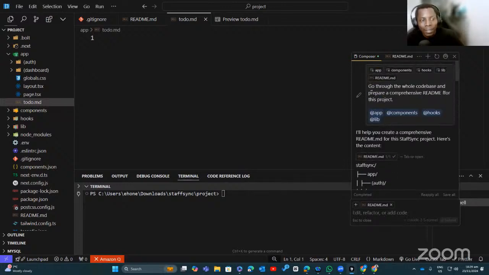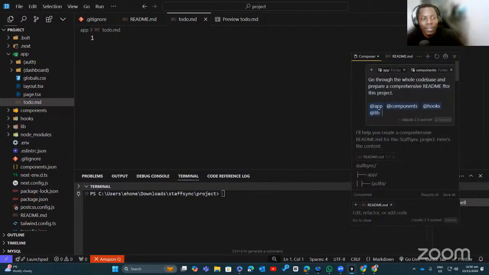And I asked it, if you can see here, this was a prompt that I gave it. Go through the whole code base, prepare a comprehensive README for this project. And I provided it the directories or the folders that it should go through. So these are the most important folders or directories that we created that contain the script for our project. The rest are equally important, but then they are not scripts that we generated. Those are usually the boilerplate code that comes with the framework that you're using.